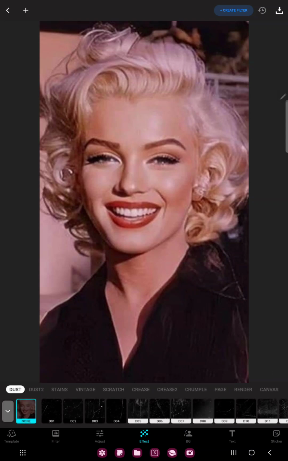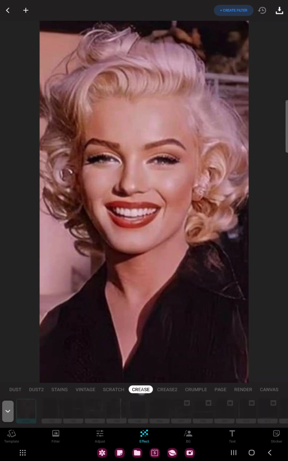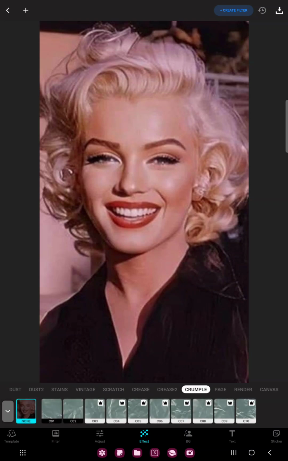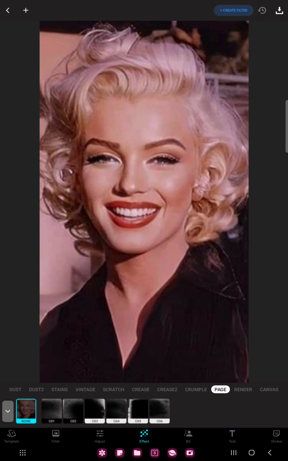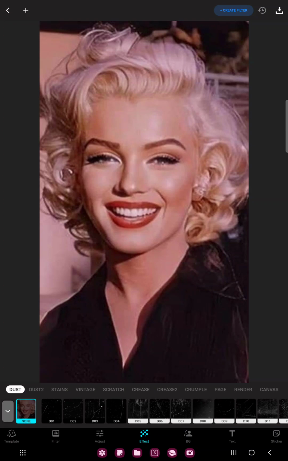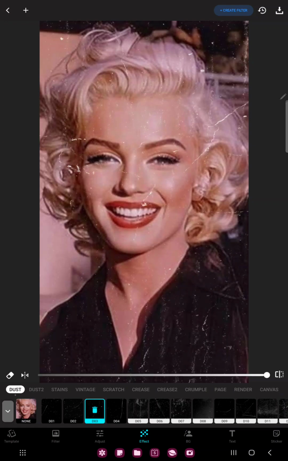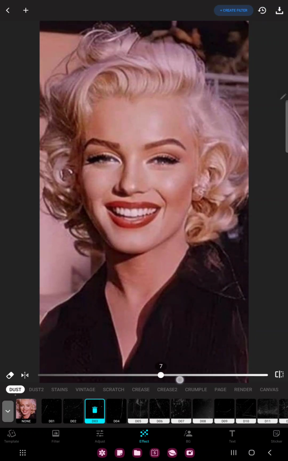And here you can find different texture types. For example, vintage, crease, crumple, page, and the other types, and just select one and click that. And if you want to edit these effects, just drag the circle on the line and done.